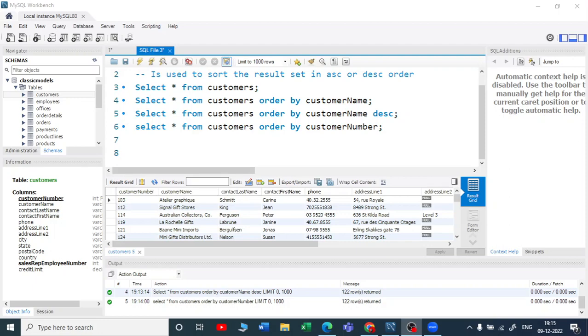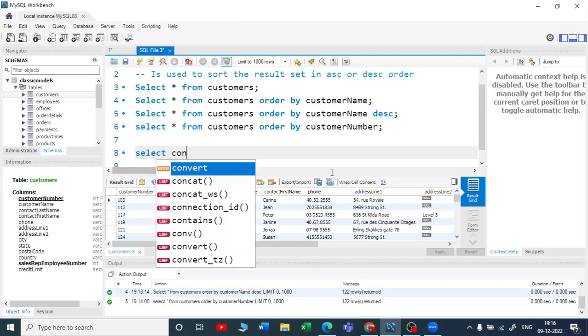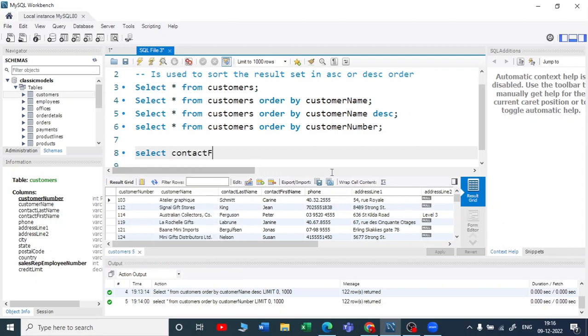Question was, I want to apply order by clause to sort the results by multiple columns. Let me show you how you can do it. Let me write select, and let me take out only two columns. I will be taking, suppose, contact first name and contact last name.